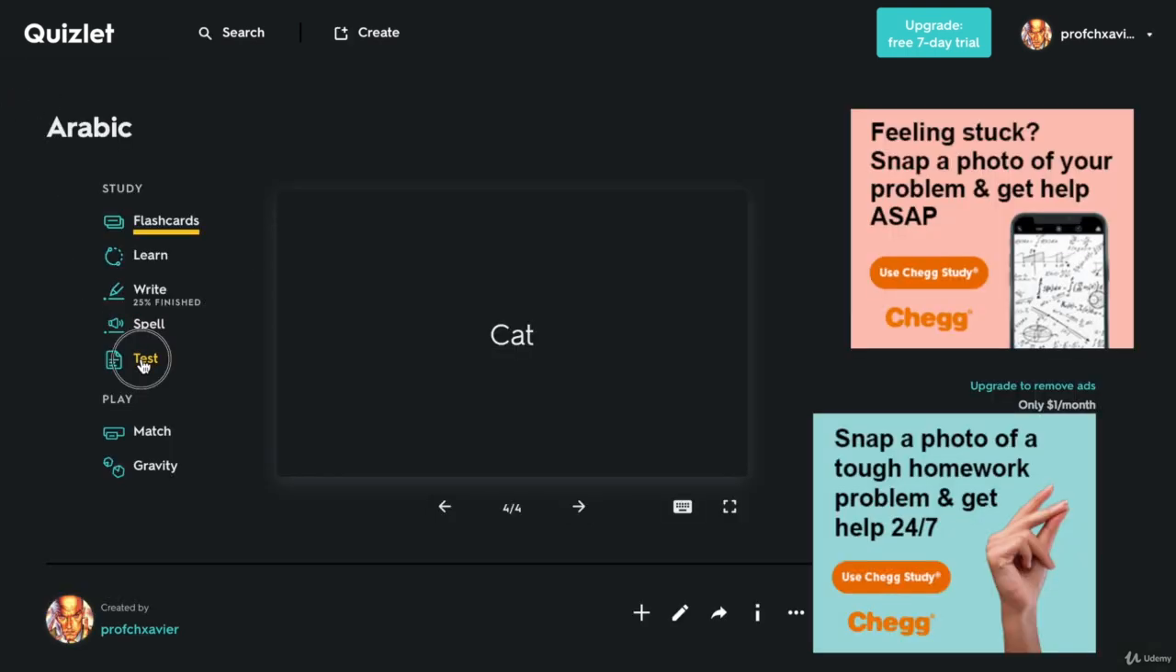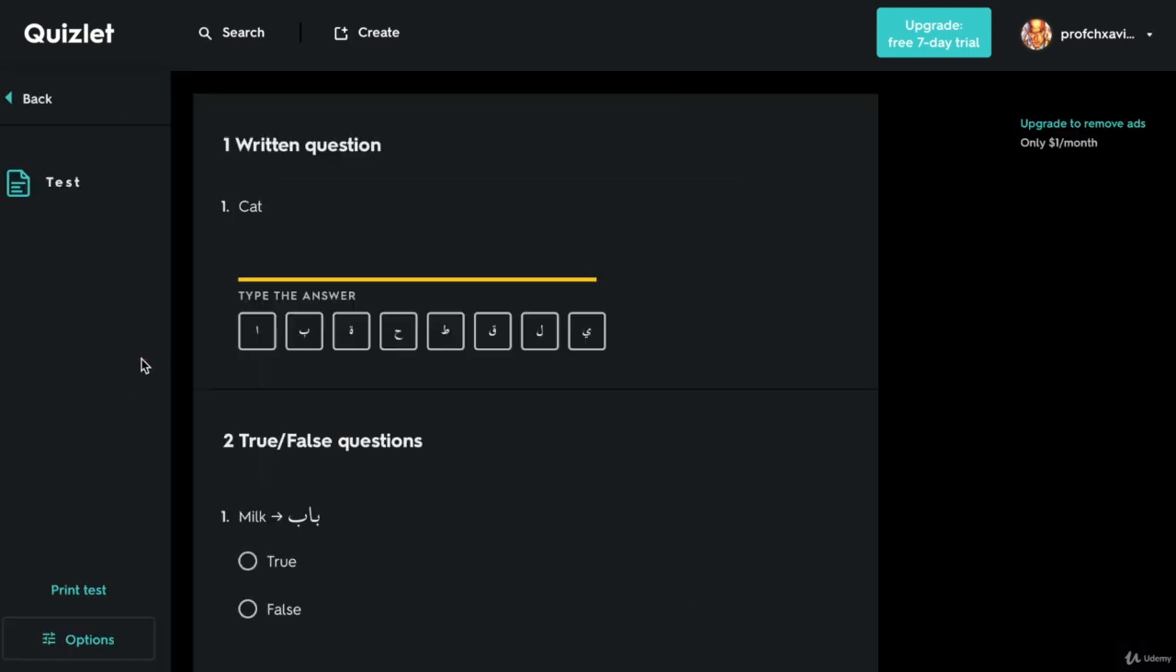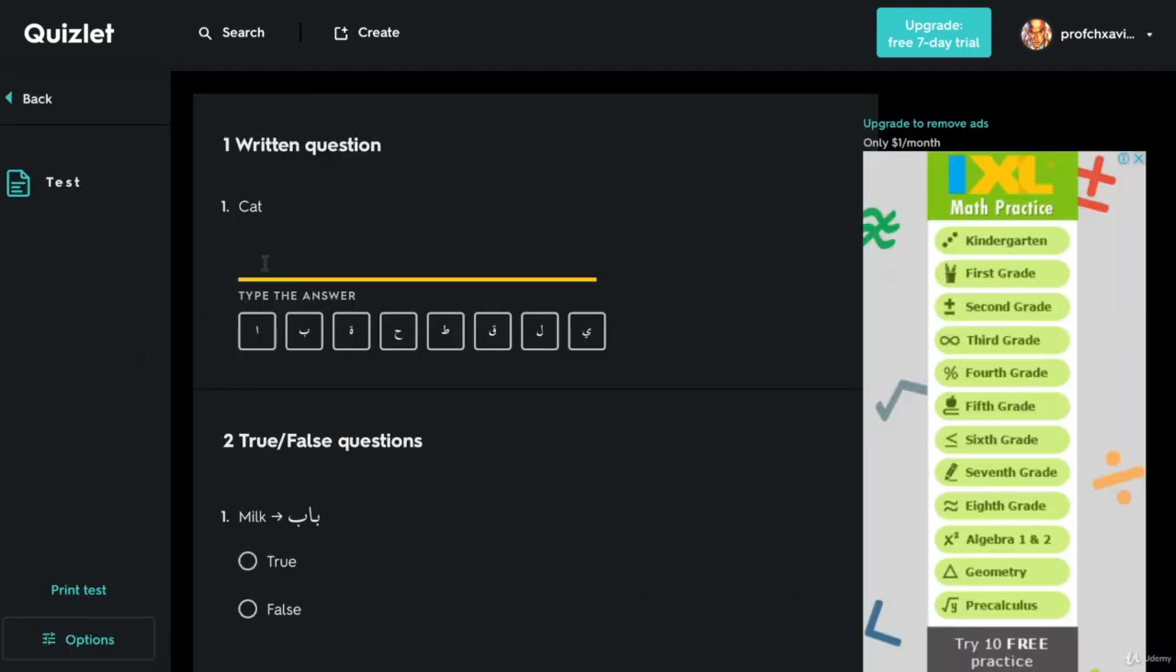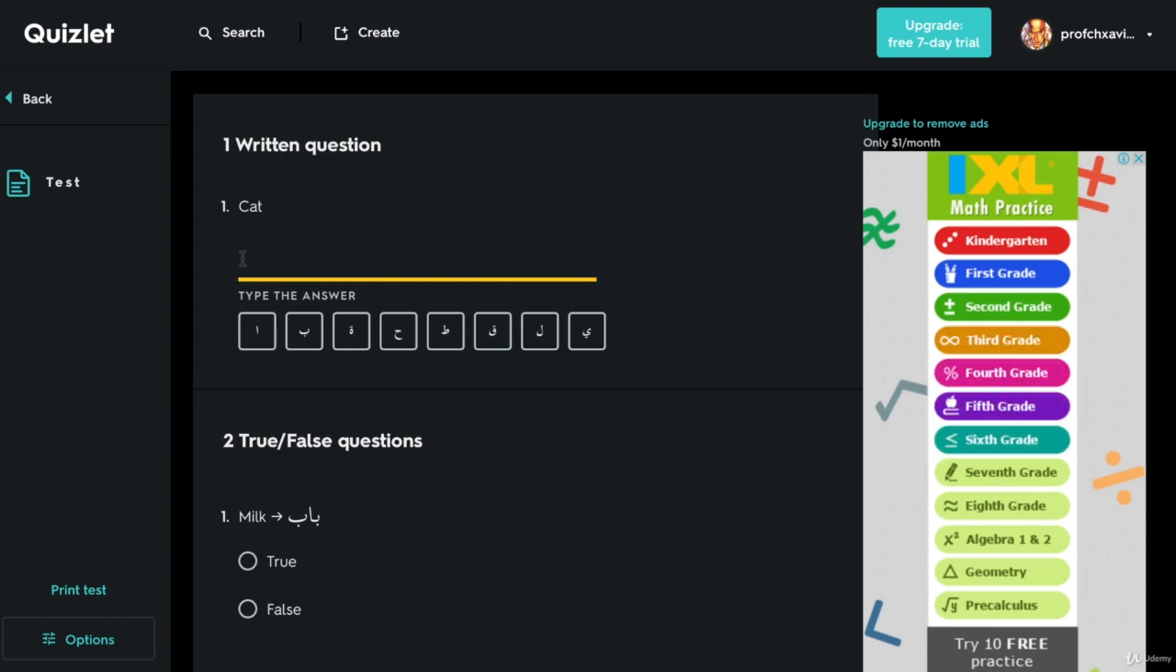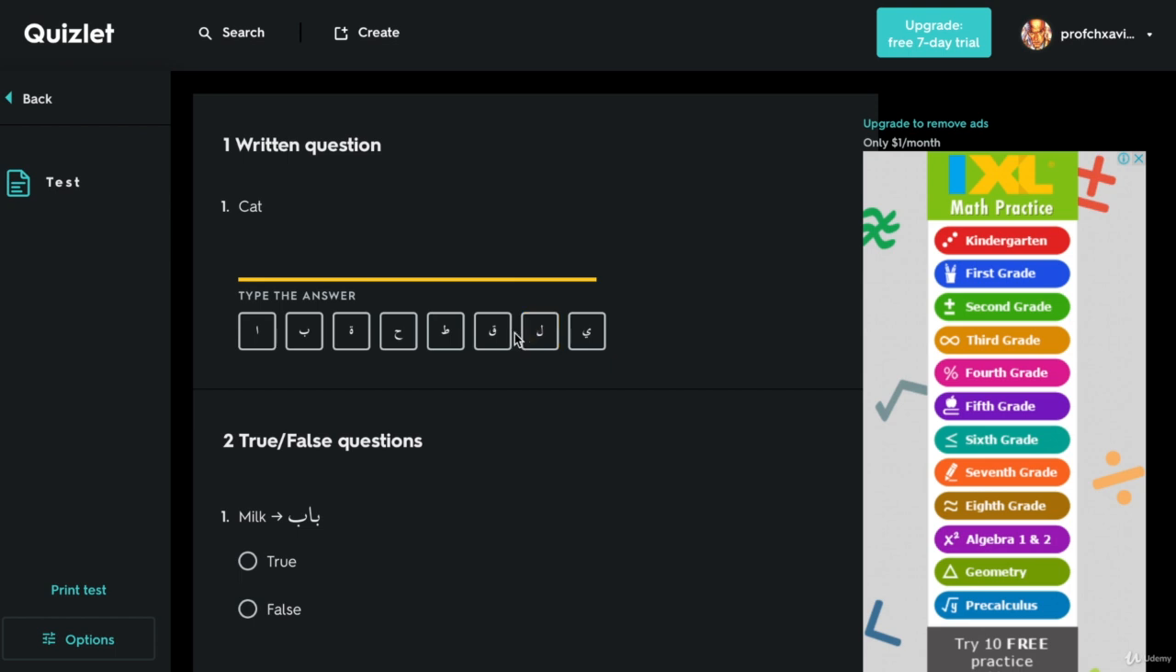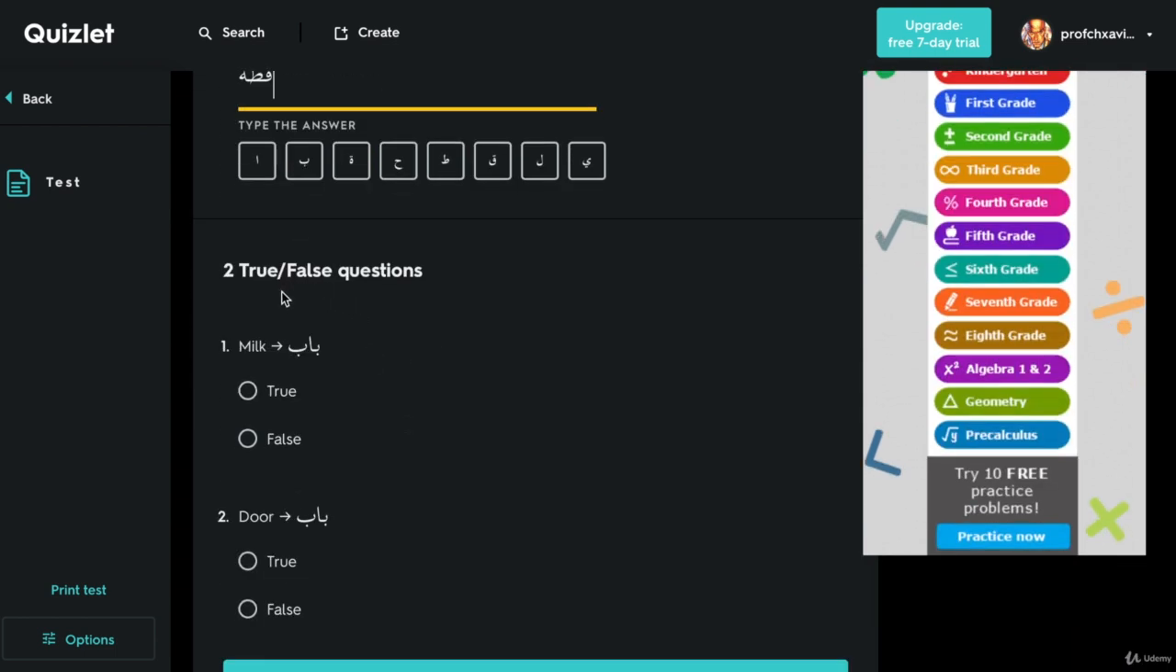We also have a test function. So here we have a written test. So they ask you to type the answer. You can type it, or here they have keys that you can use. So qitta, qaf, ta, and ta marbuta. Okay, and then true or false.